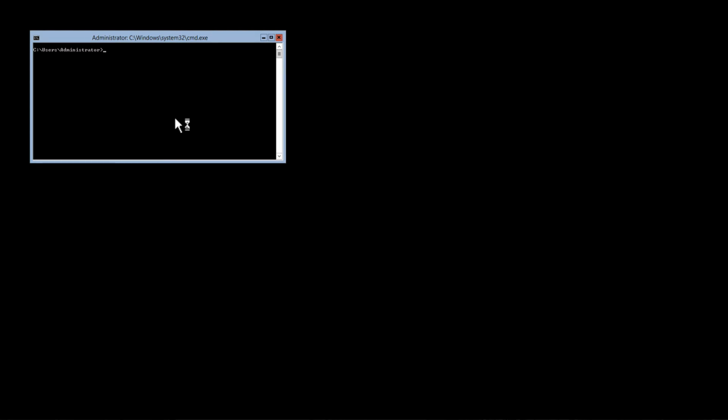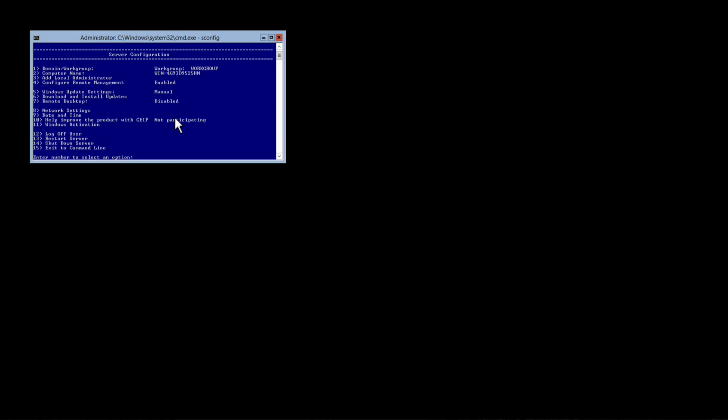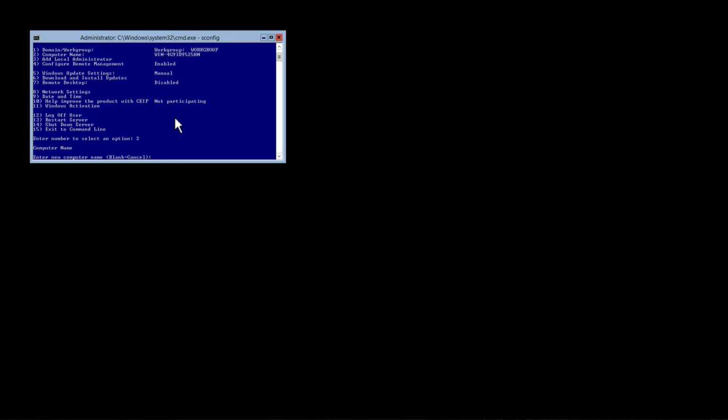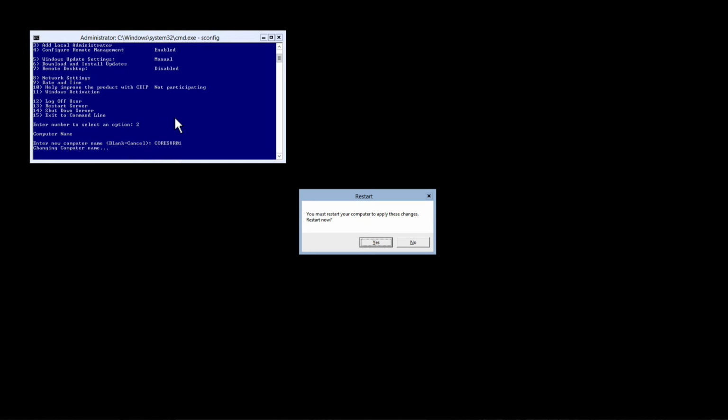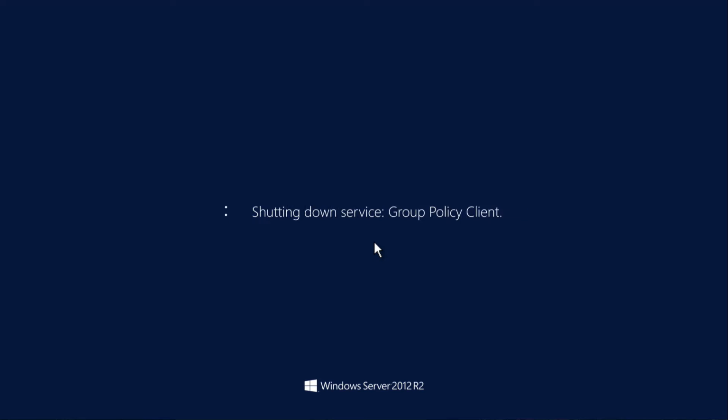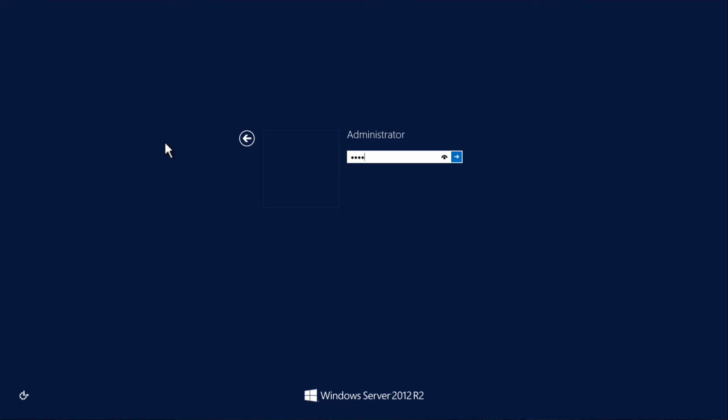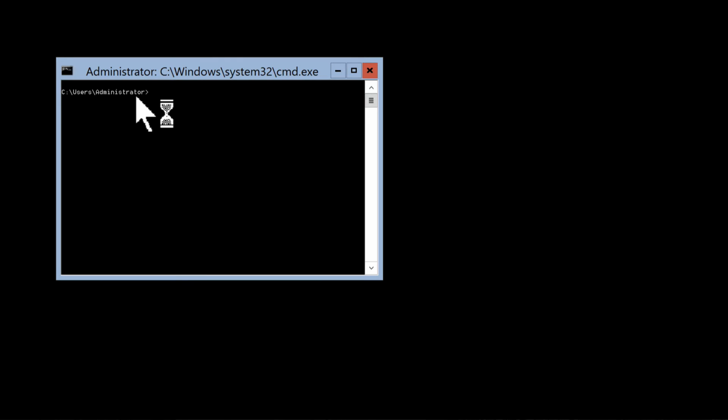And run sconfig. Next, we need to choose option 2 to change the computer's name. Enter a new host name and press enter. When asked if you want to reboot, click yes. Log in again, and again run sconfig.